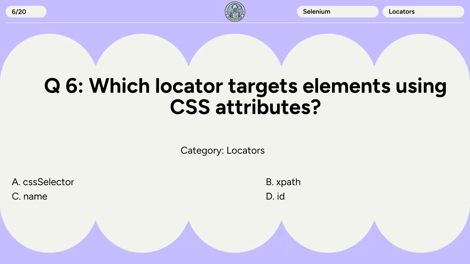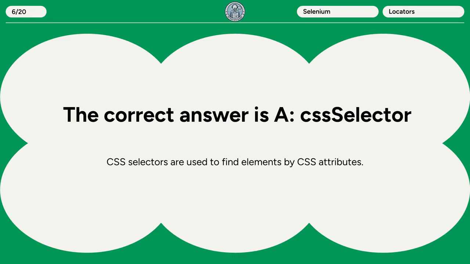Question 6. Which locator targets elements using CSS attributes? A. cssSelector. B. XPath. C. Name. D. ID. The correct answer is A. cssSelector. CSS selectors are used to find elements by CSS attributes.